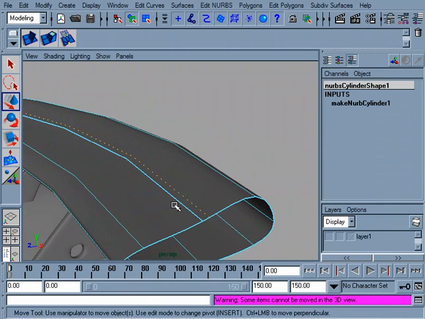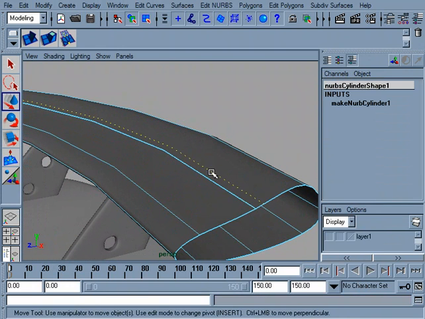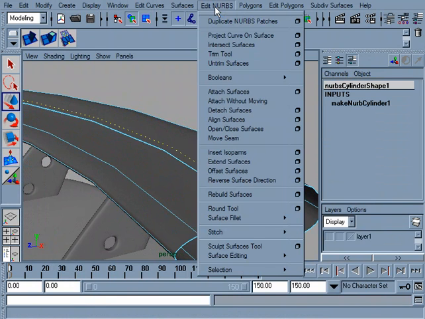Okay, and what we can do to actually set our isoparm is to just click on any one of these existing lines and just click it and drag it wherever you want to insert your new isoparm. Okay, so let's say right about here. Now that's going to create this yellow dotted line that runs along the entire surface. So now with that yellow line active, what we can do is go up to Edit NURBS, and let's go now to Insert Isoparm.